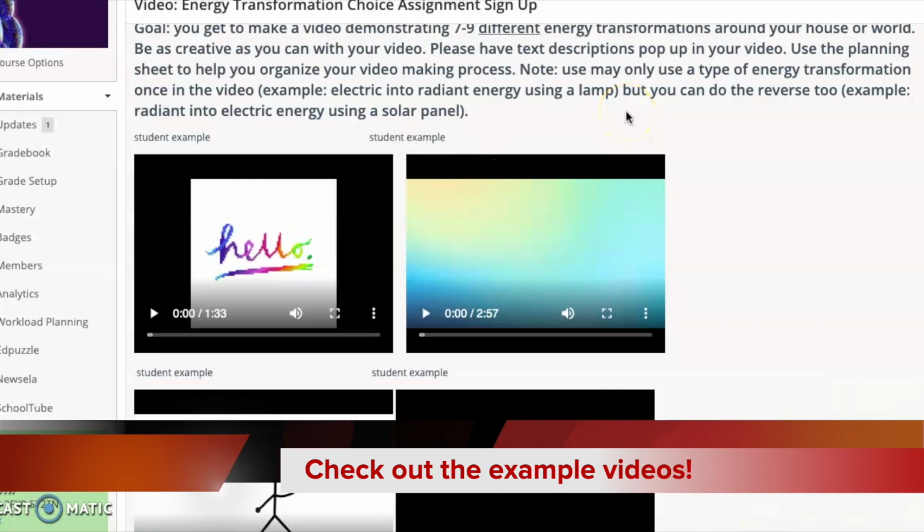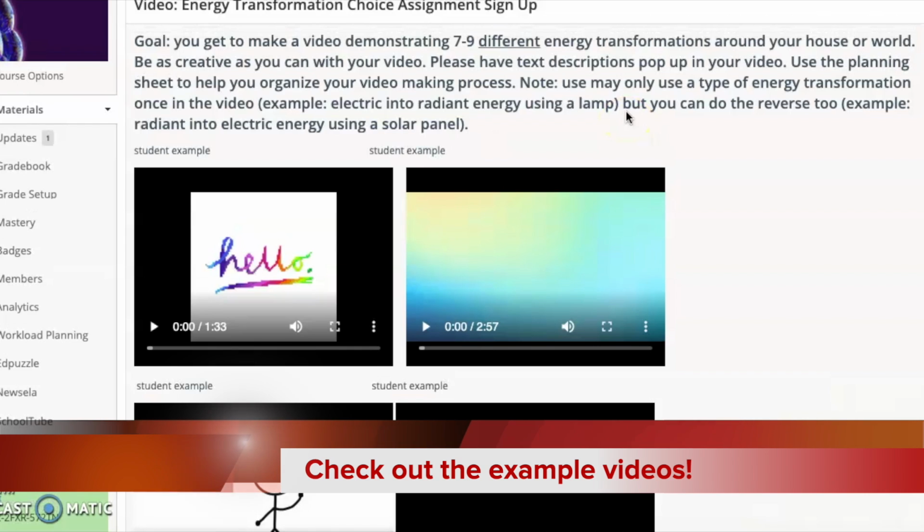And in the movie, you're going to want to have 7 different examples, up to 9, of different energy transformations around your house and around your world. Let's look at the sign up, what some examples might look like. Video: your goal is to be demonstrating 7 to 9 different energy transformations around your house or world.